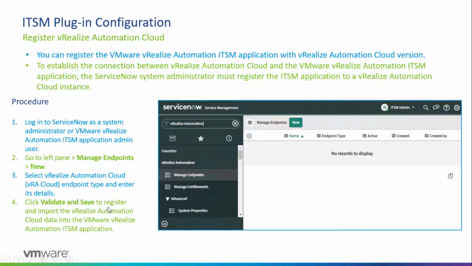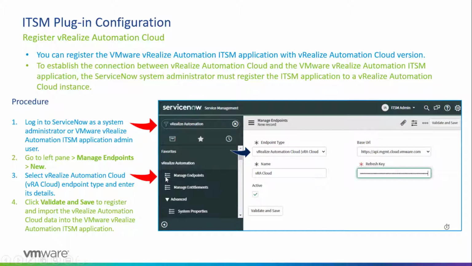And the procedure, again, you have to log in as the system administrator or the vRealize Automation ITSM admin, and then search for vRealize Automation. In the search field, go to Manage Endpoints again, hit New. This time we will select the vRealize Automation Cloud, VRA Cloud, endpoint type, give it a name, again, representing that instance of vRealize, and then the base URL usually is auto-populated for you. You don't have to type anything there, and then simply paste the refresh key that was generated in the previous slides. Once you're done, make sure it's active, and then hit validate and save to complete the registration.